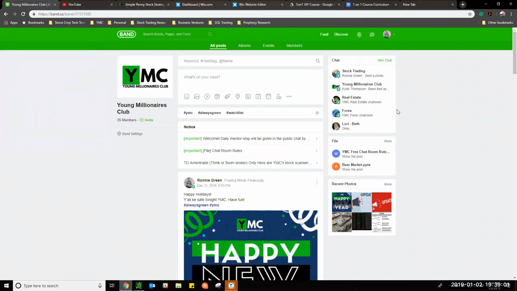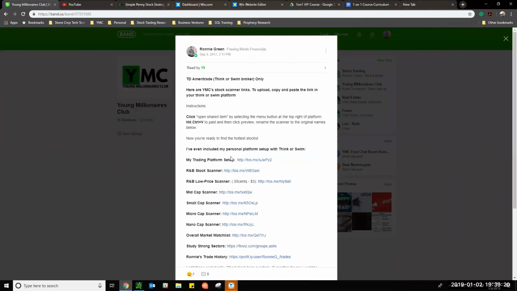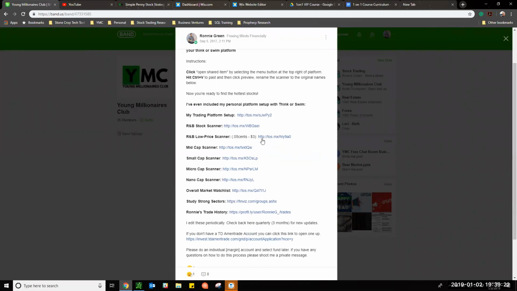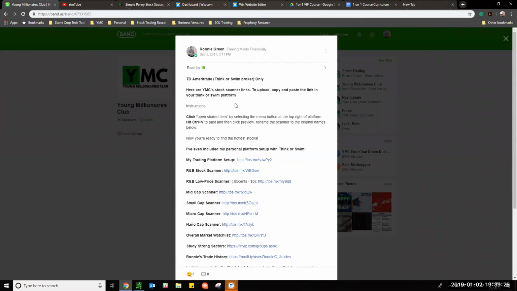Now, when you go to the front page, you'll notice the notice tab on the timeline. It's always going to be in the middle. So when you go to that, you have a welcome letter, you have chat room rules, and then the third one is going to be where you click and it's going to bring up all these codes and different scanners. Okay. The first step is to upload the platform setup. So it's going to be the first link. So what we're going to do is we're going to copy and paste the platform setup just like that.